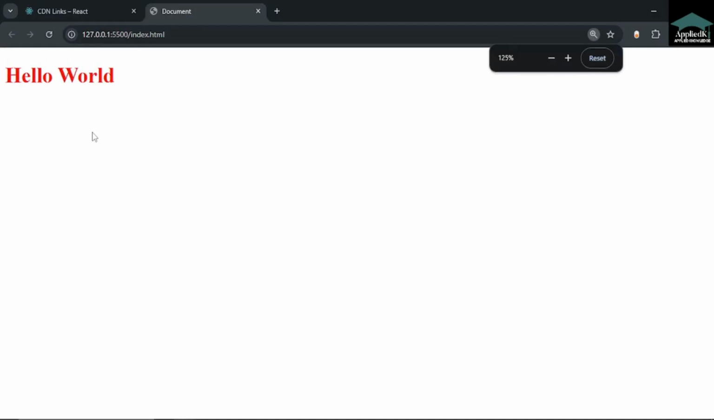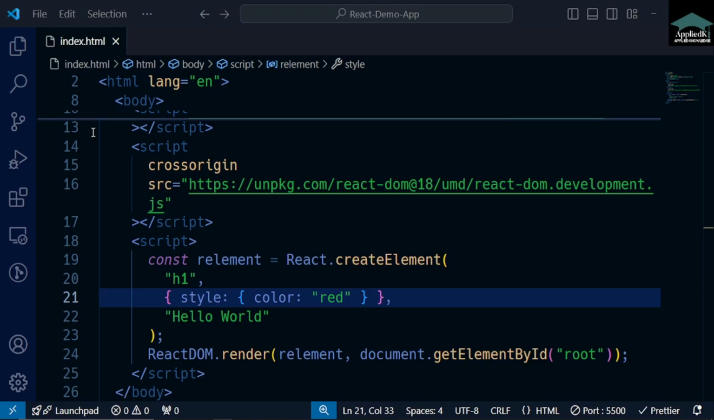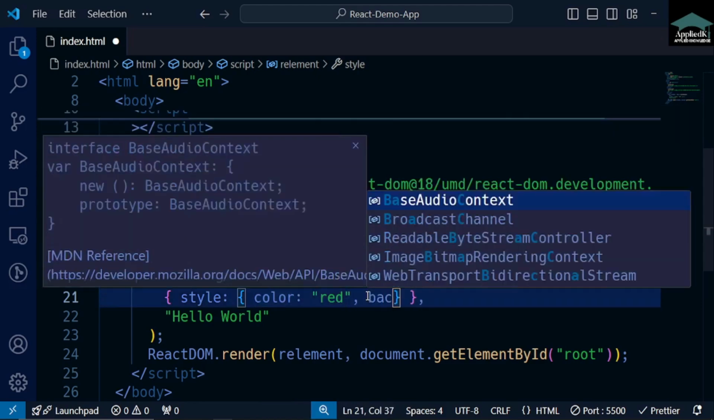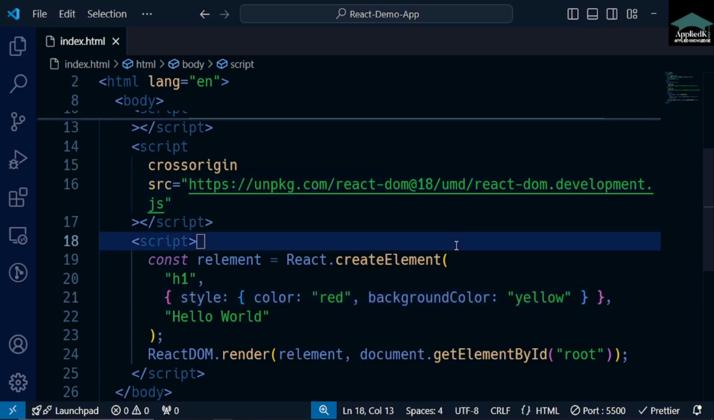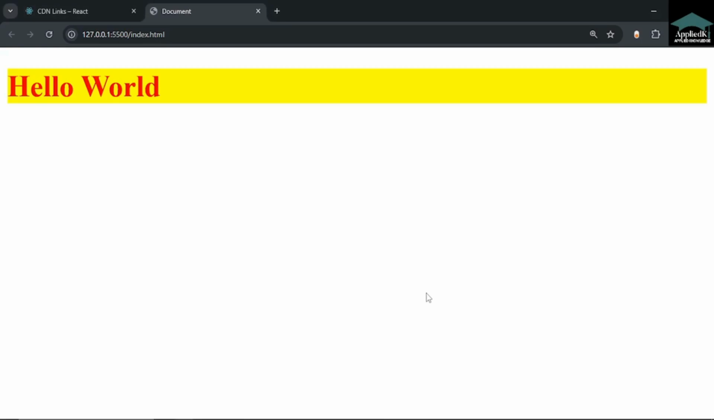I zoom it slightly. Now suppose you want to pass extra. So it is an object. So an object has key value pairs. So this is the key and this is the value. Now suppose you want to pass background color. So background color you will write like this, because in JavaScript we write like this, yellow. Now what will happen, JavaScript will render a yellow background. Go and check, it is a yellow background.